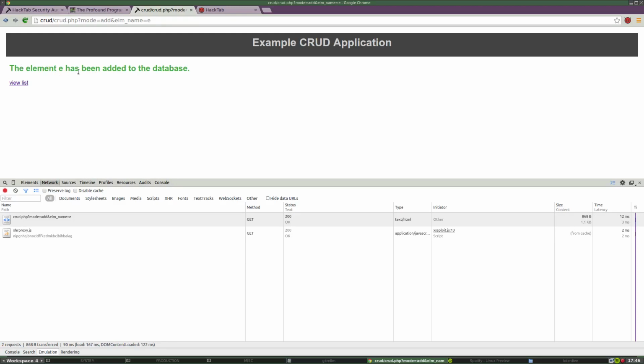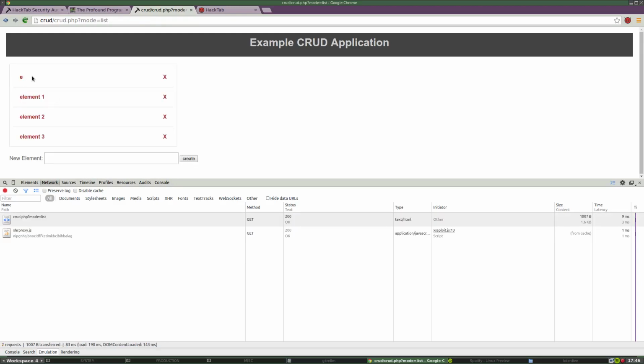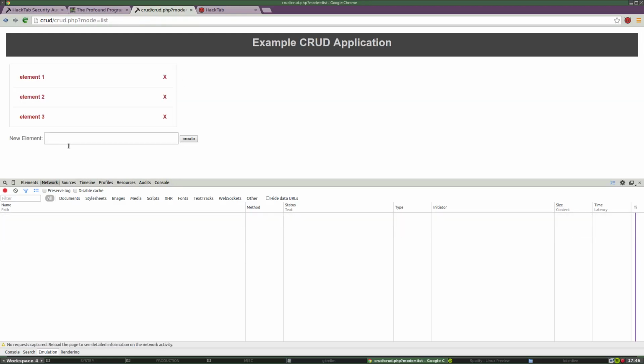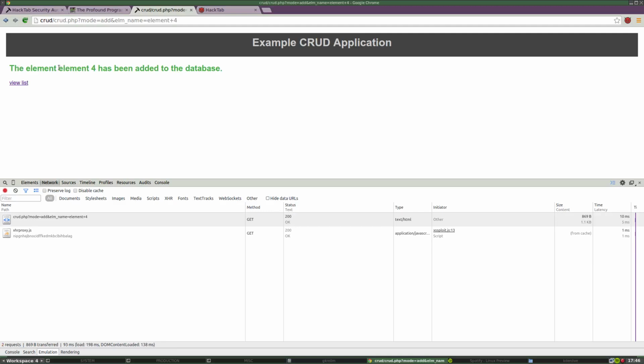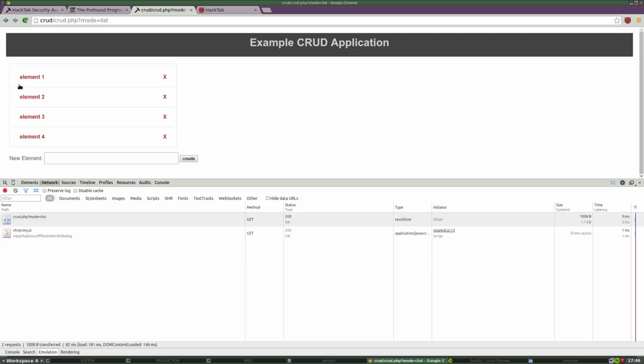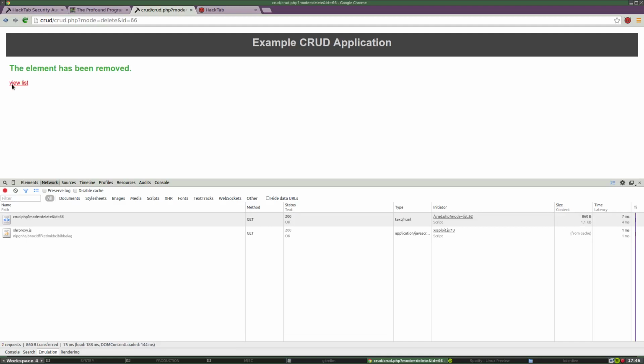The element has been added to the database. Looks like I didn't do that correctly. Let's try that again. Element 4. Create. The element 4 has been added to the database and view list. Okay. So here, if we want to delete the first element, we click on the X to delete it. The element has been removed. And now we've used all the features in this application. We've created new elements, we've looked at them, and we've deleted them.